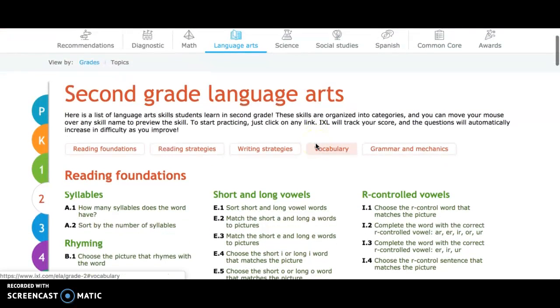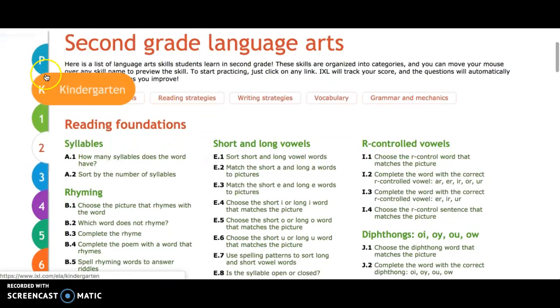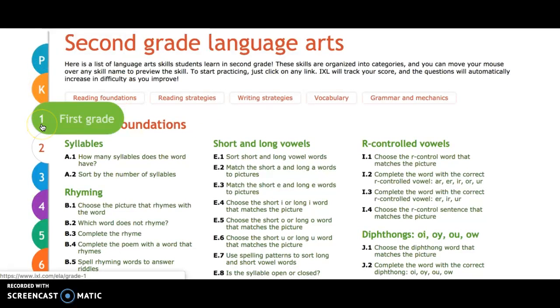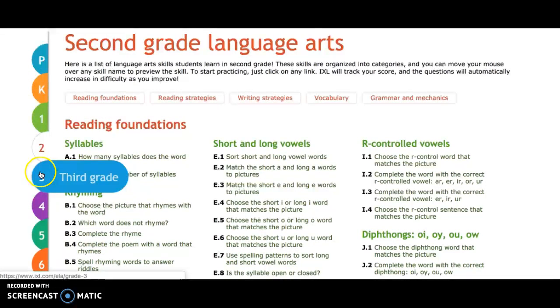So on the 2nd grade language arts page, it provides you with the red headings so that you know you are in 2nd grade. But if you would like to change grade levels at any time, they are available on the left-hand side of your screen in their own colorful little blurbs. But we will stick with 2nd grade for now.